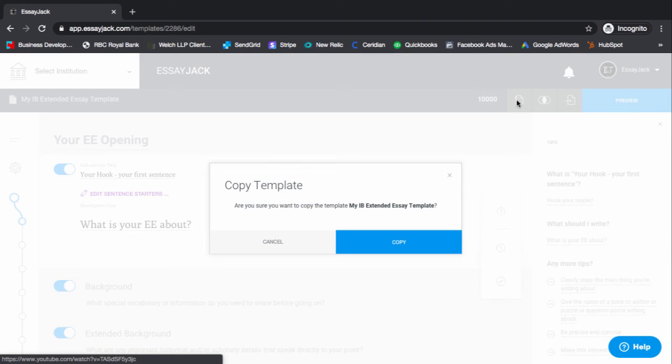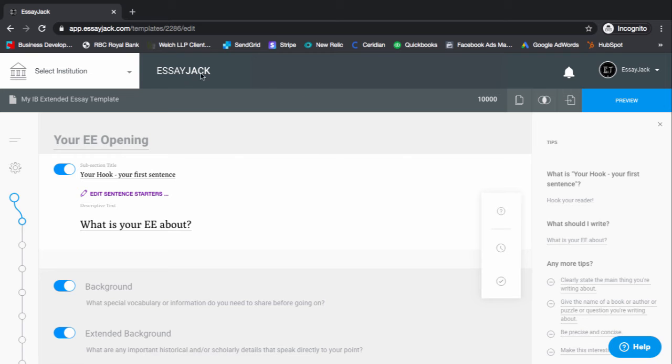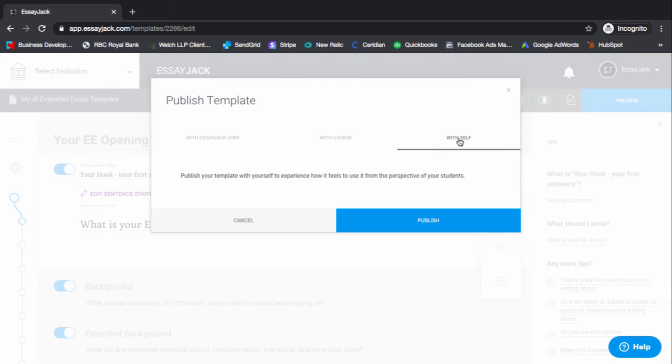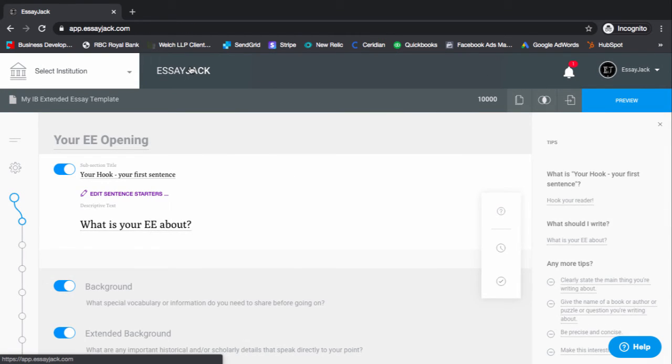I can also duplicate it for myself and use it as the starting point for other templates that I may want to work on. So let's say if I publish it to myself, that's fantastic. I've published my template and I can use it to my heart's content.